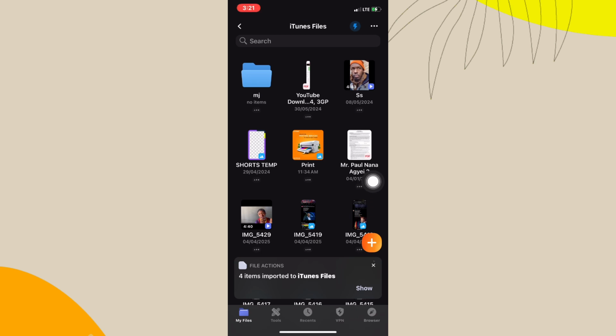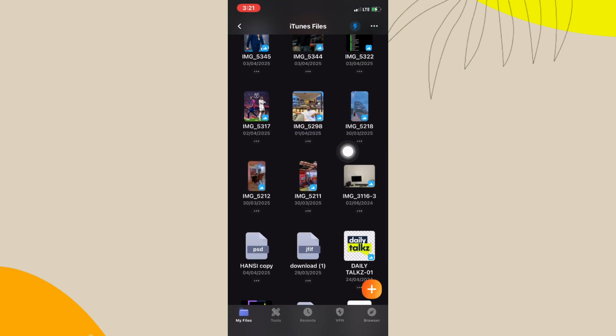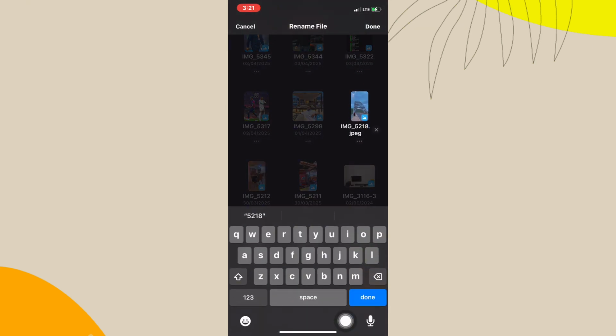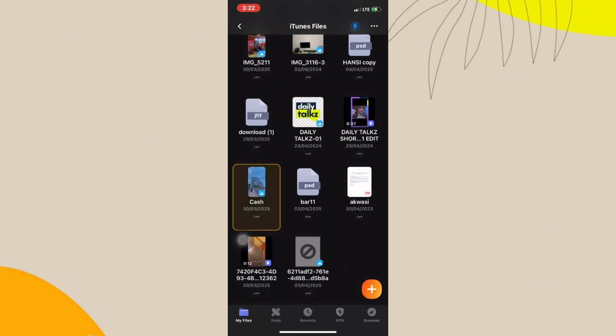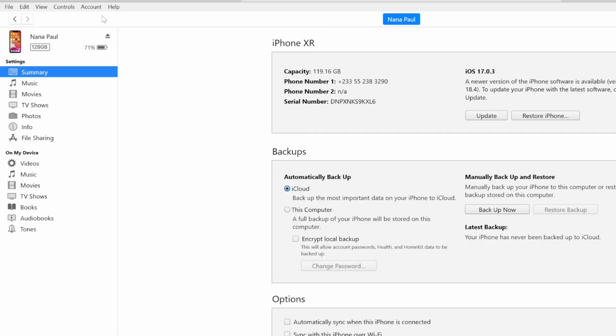So let's rename it for me to be able to identify it. Very simple. That is the picture, and I will rename the picture. So we click on rename. Then let me name it cash. Okay, so cash. Now we know the picture we want to send is called cash. That is the name. So we head back to our laptop and go to our iTunes.